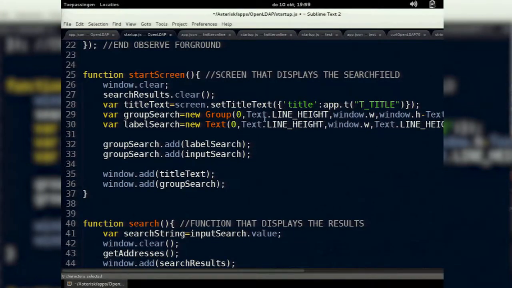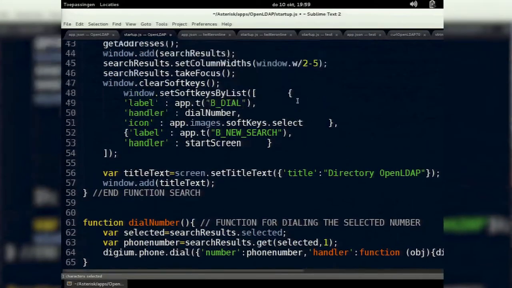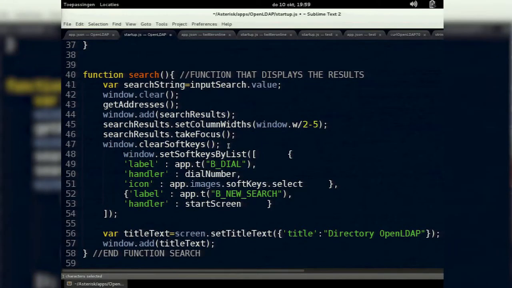Same here when I'm making the group searches and the labels. I also define the height of the items in a relative way, because the font size on a D70 is 1.2 times larger than on a D40. And if you put them in an absolute way, the spacing between the different parts is also messed up. Okay, so that is this.